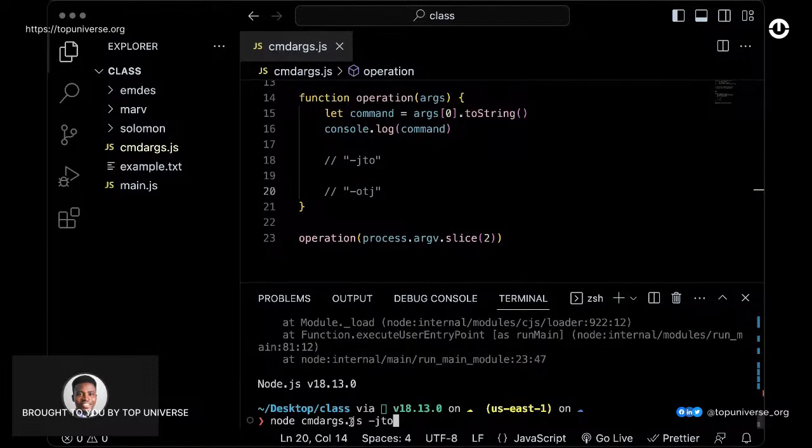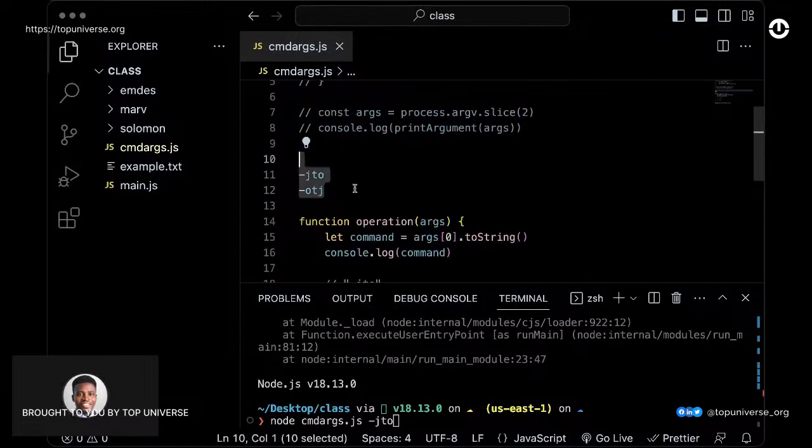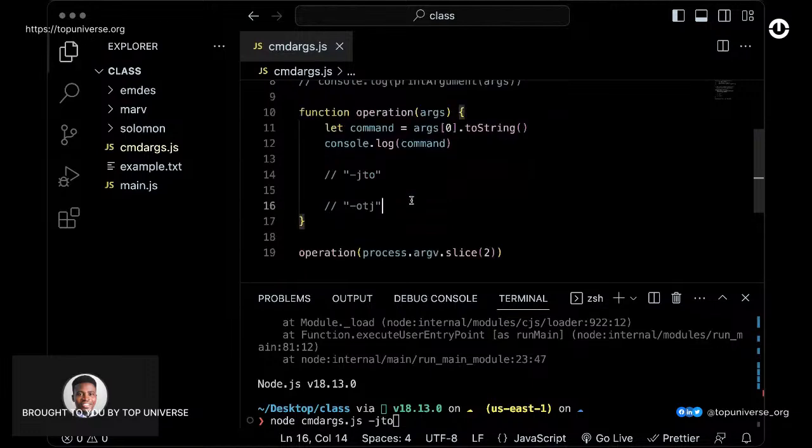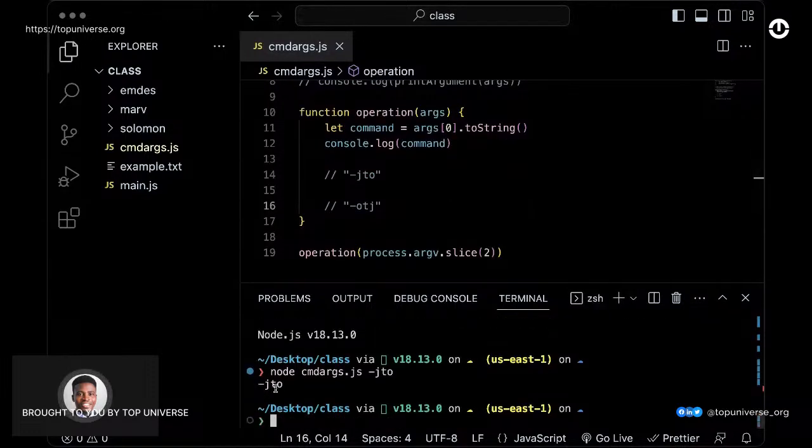So it says JTO was not defined. Oh, right here. Okay, so we forgot to remove that. That was the error. Let's call that again. So now you see we have JTO. We've converted it to string.